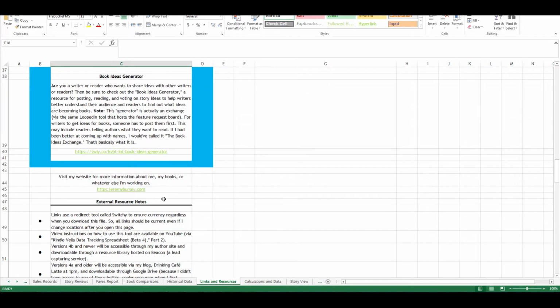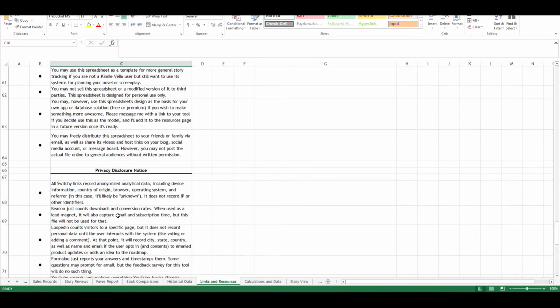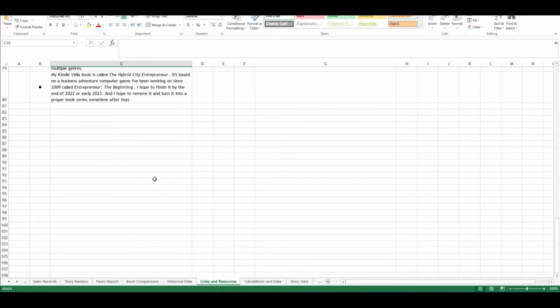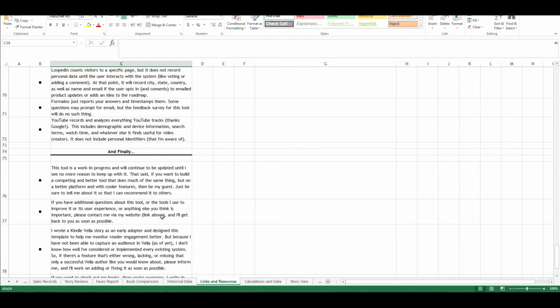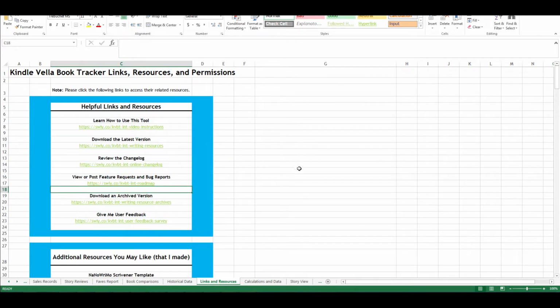Down here are some notes on what to expect about the resources themselves. This is more like disclaimers. If you do plan to use this tool, I've got an official section now that tells you how to use it, how to respect the copyright, all that stuff. And again, just a reminder that you can post your ideas.